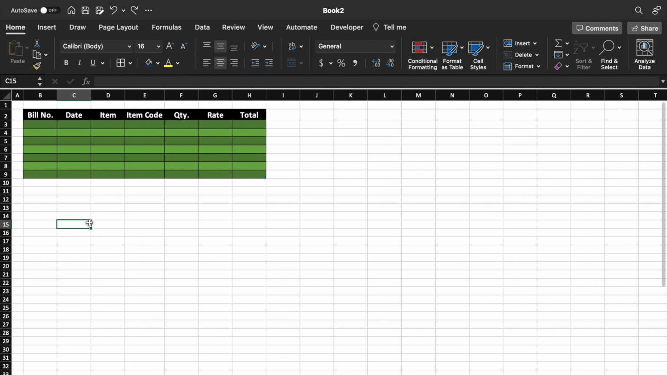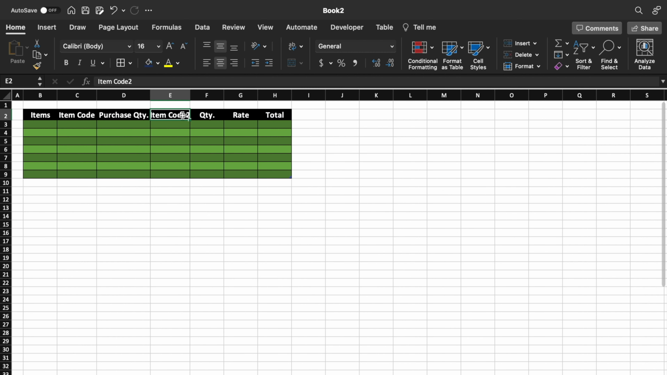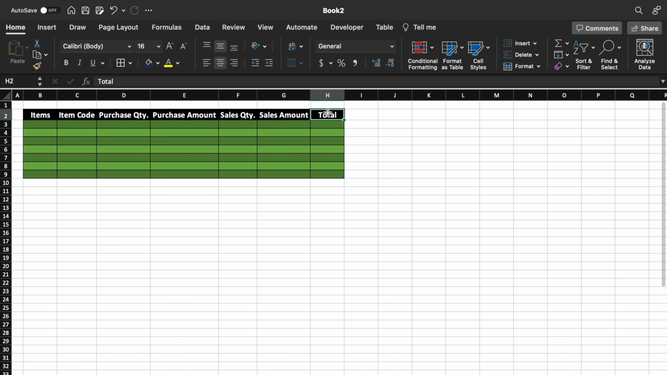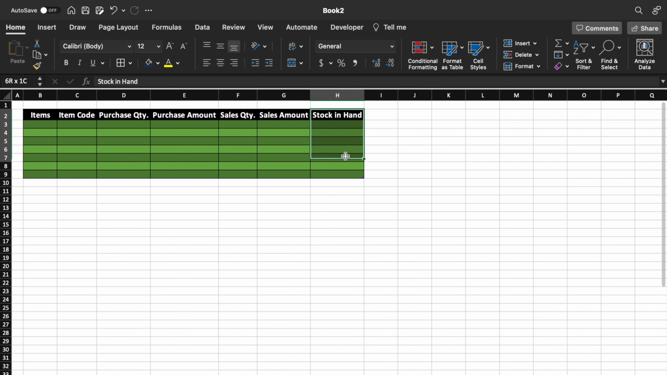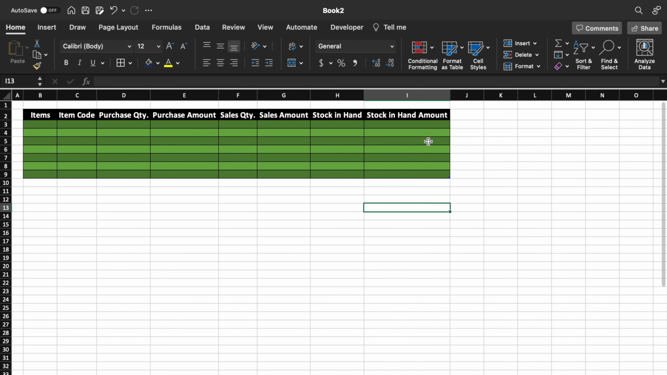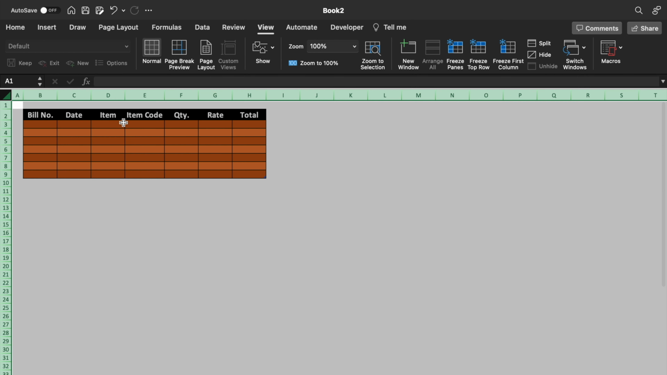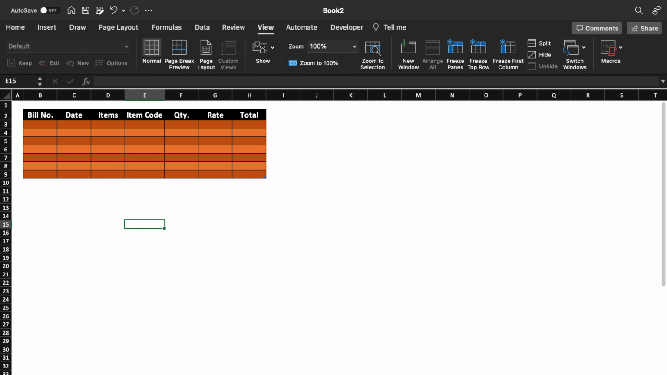We'll change the headings: items, item code, purchase quantity, purchase amount, sales quantity, sales amount, stock in hand. We will select this and we'll drag over here. Stock in hand amount. We will go in view and we'll remove the grid lines. We will do one thing. We will go in sales entry and we'll do this items. We will go in purchase entry and we will do this items.